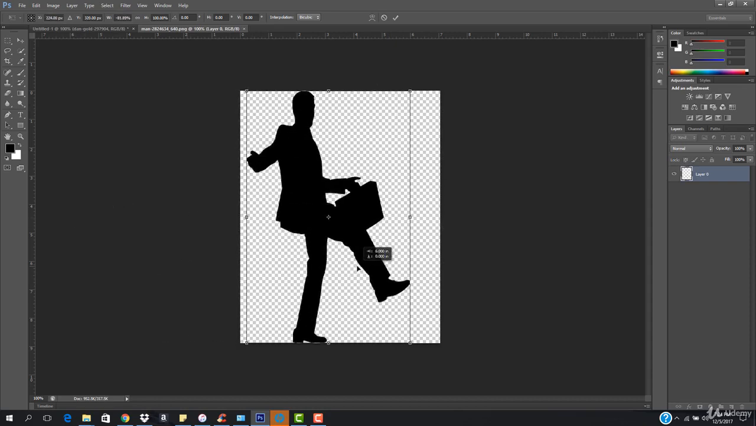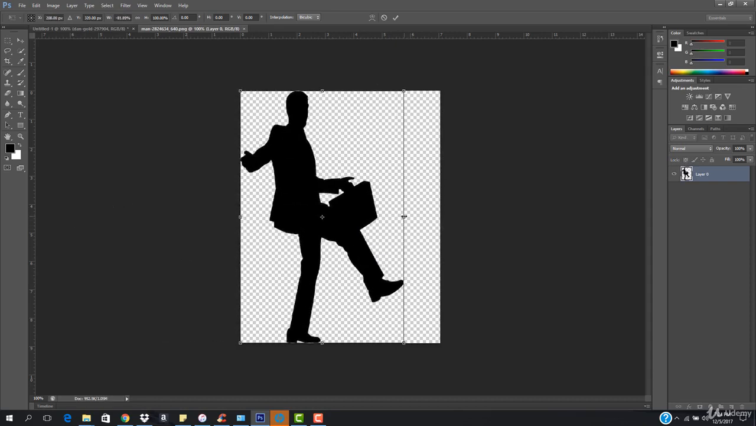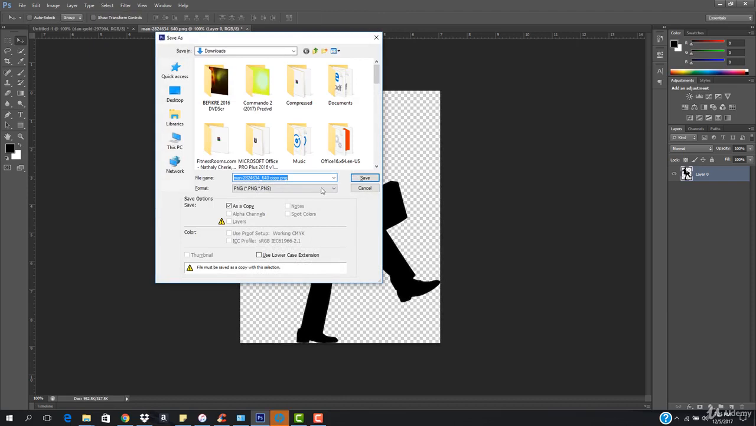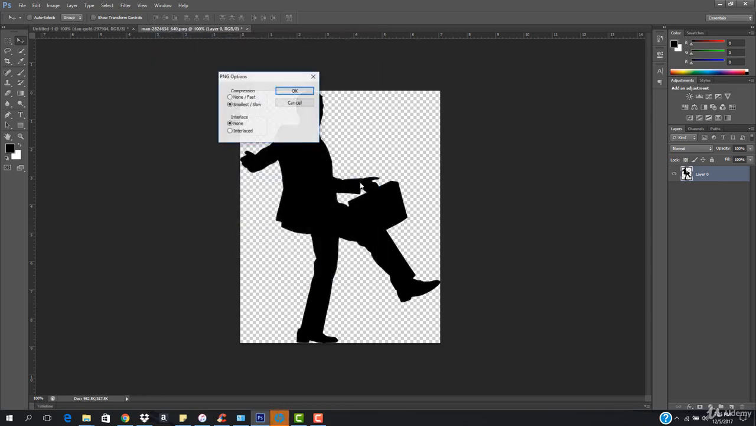So now you can see that the image location is changed. I just want to save it now, so Control Alt to save, and let's hit save. Okay, I want to save it to the desktop. Let's hit save, and okay.